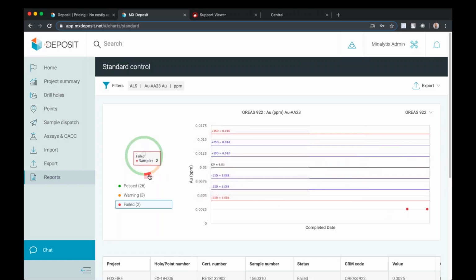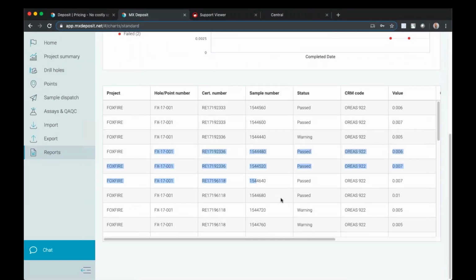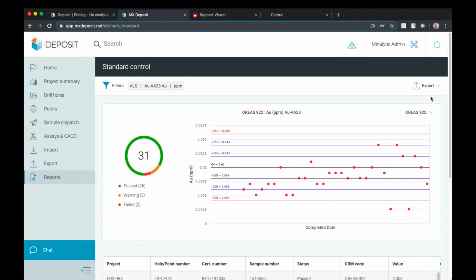I can filter this data by the status that's been applied to really focus my view. Here's all the underlying data, and then I can export this. So if I want to pull that chart into a monthly report, I can get it straight to a PDF or out to an image file, which is easy to work with. And I can also pull that CSV data straight out as well.